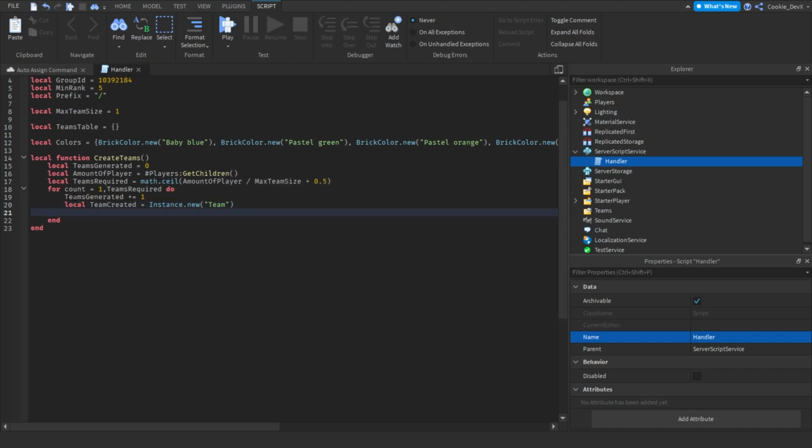Next, what we're going to do is give the team a name. So we can say team created dot name equals, and then we're going to say "Team ", and now we need to concatenate it with teams generated. And as we're adding a value onto that, it'll be called Team 1, Team 2, Team 3, because we're just concatenating the number on.